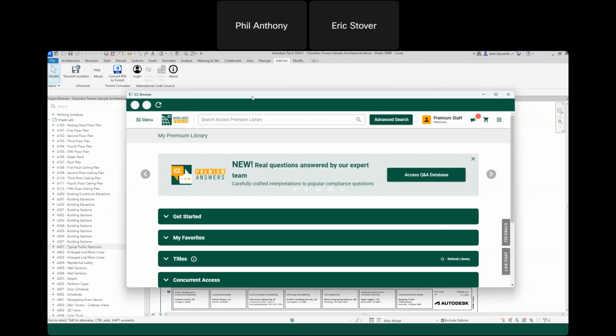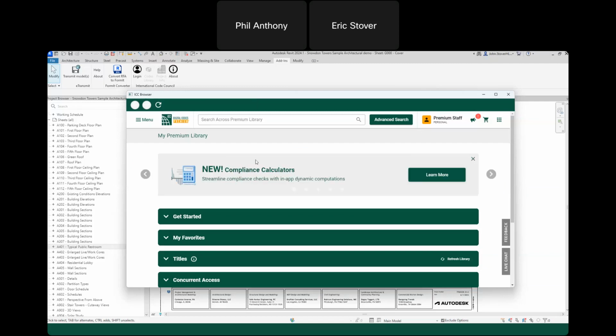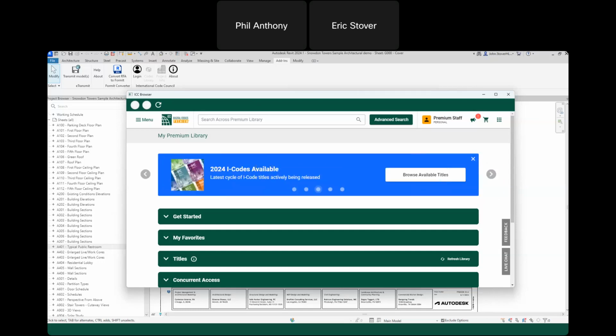So just taking a quick look, the first thing you're going to see is that at the very top, we have a feed for all the latest and greatest inside of the premium offering. So you see things like compliance calculators, Phil mentioned AI Navigator, and a bunch of other things. So this is kind of the banner ad at the top, acknowledging what's new that you can go and test drive if you are a subscriber.